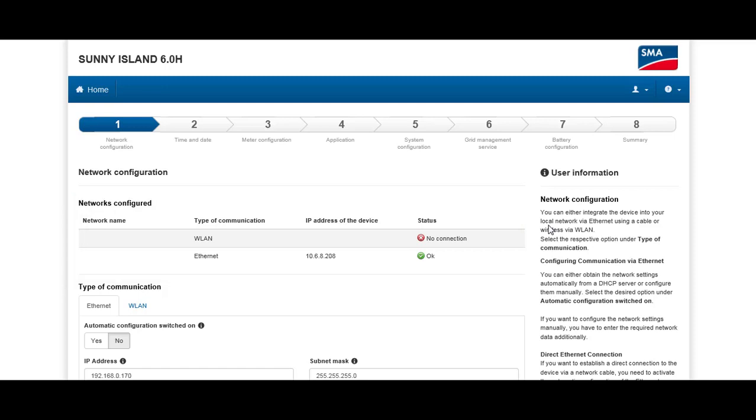As mentioned before, we are now already connected to the Sunny Island through an Ethernet cable and see the following screen. We don't have to do any settings here, so you just scroll down and click on Save and Next, and off we go to the next step.